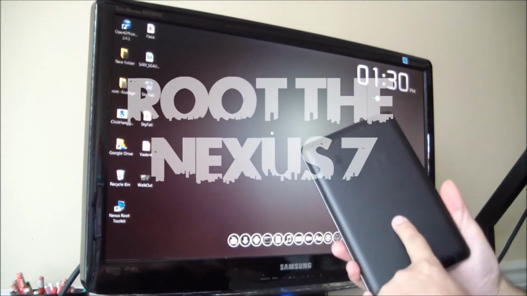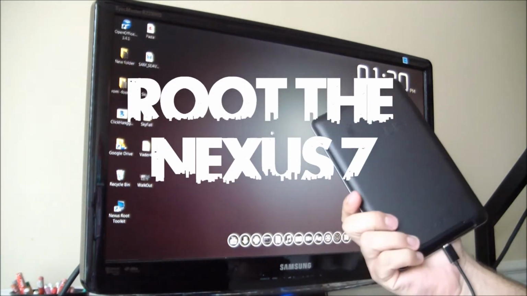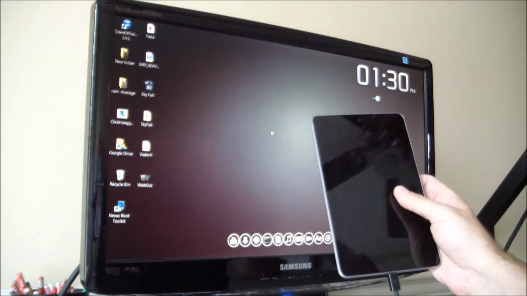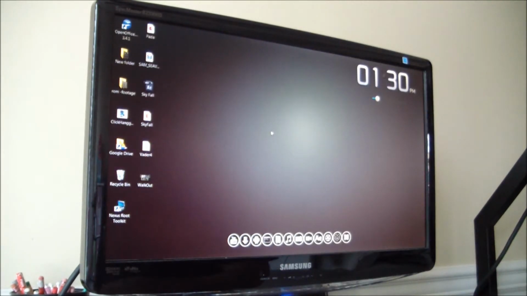Today we're doing something pretty cool, very excited. We are going to be rooting our Nexus 7 tablet. So stick around and we'll get right to it.